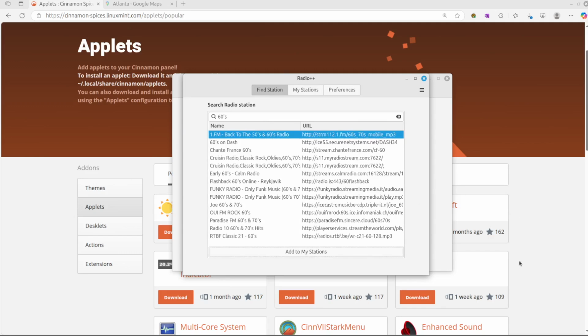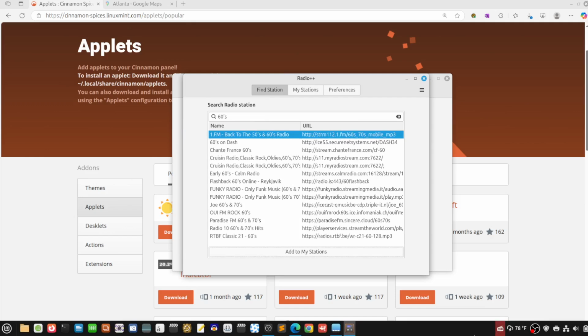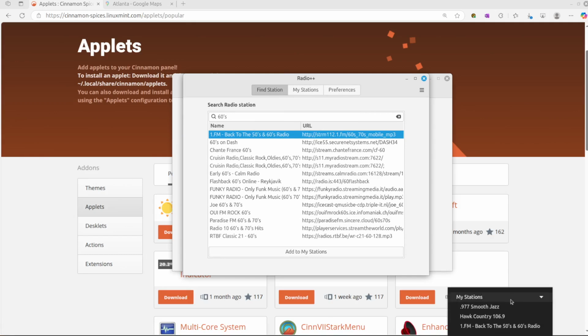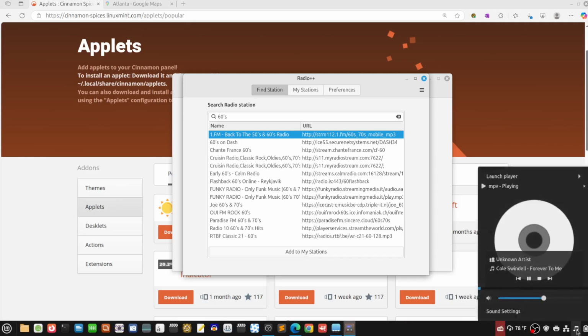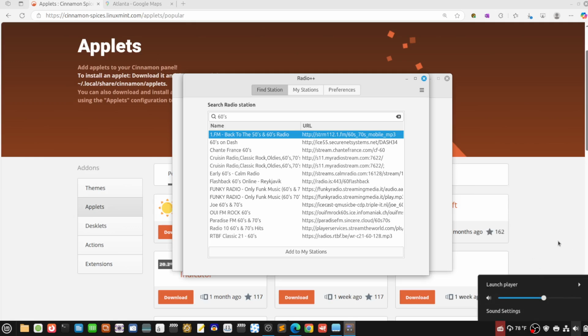In order to play, all we have to do is go back down to the panel, click Radio++, click My Stations, and let's pick Hawk Country 106.9. And it plays. Hawk Country 106.9 KIHK. Now to stop it, we're going to select the music note and click the box, the square. So that will stop the music from playing.